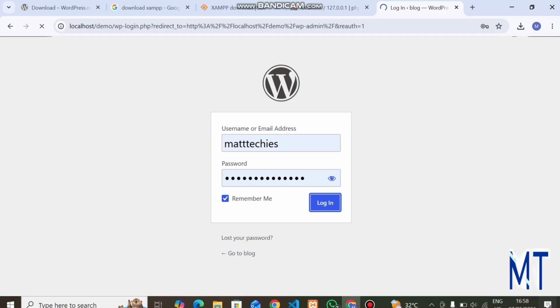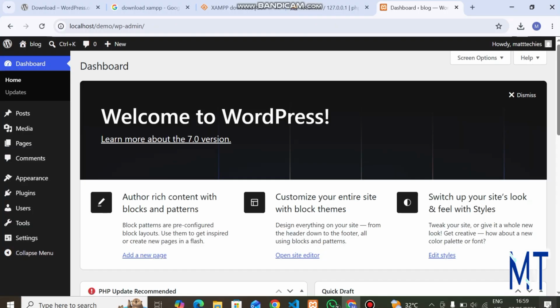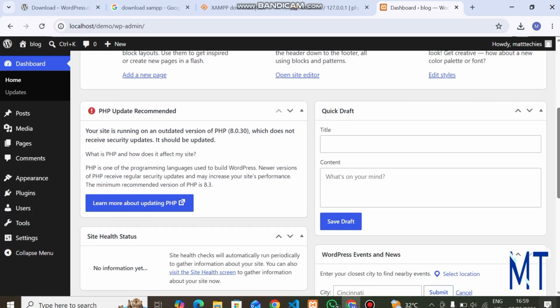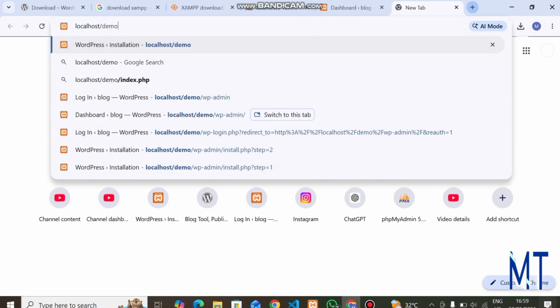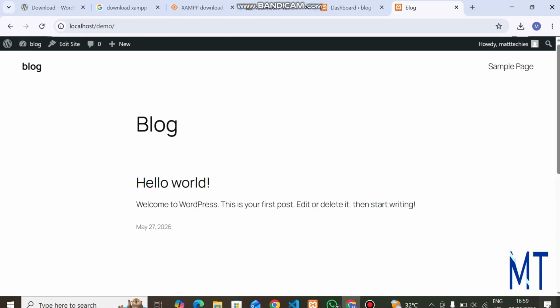And to log me in. And here we are. We've installed our WordPress website. If you want to see the front end, just come and say localhost/demo. So this is our website. See, it has no shape and no form because we've not done much. We just installed it.